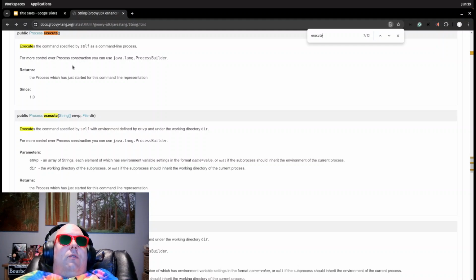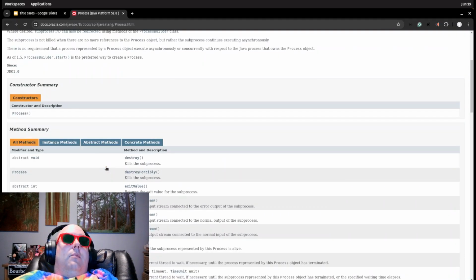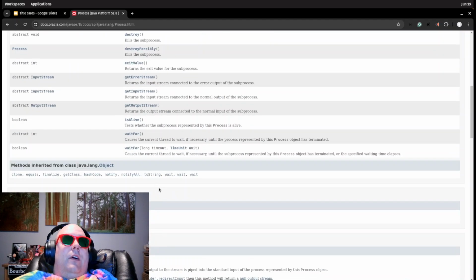But for some general scripting, it can be very useful to be able to just run a command right within a Groovy script. What it gives back to you is a process, and if you look at the process, it gives you exit values. You can get the error stream, input stream, output stream, all that fun stuff. But what Groovy adds for you is the .text.